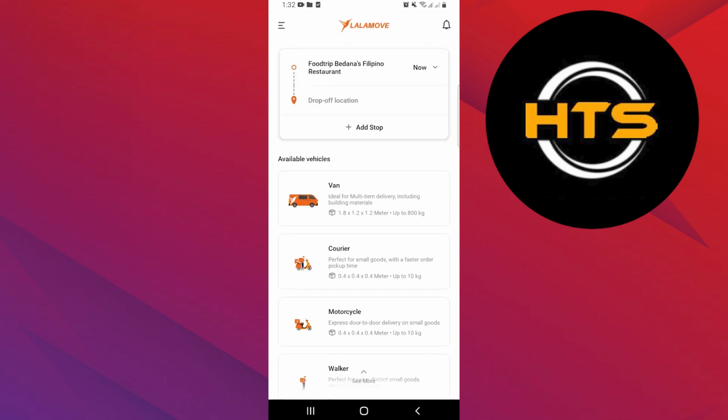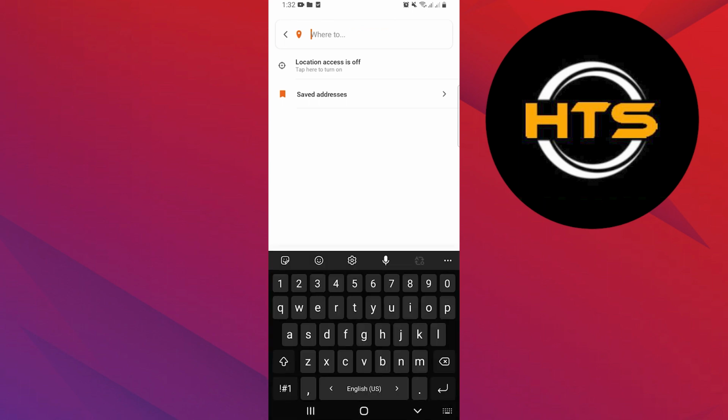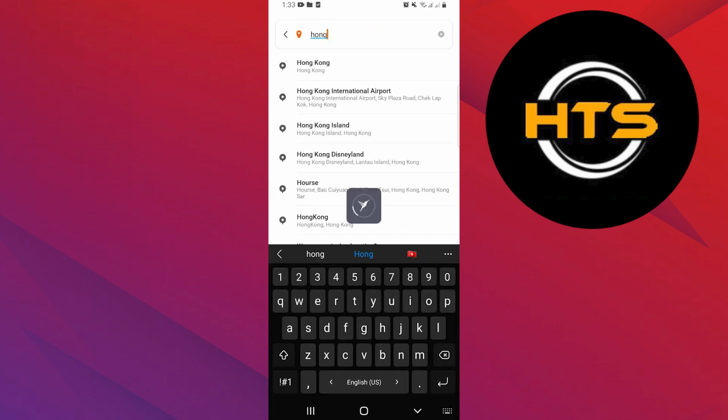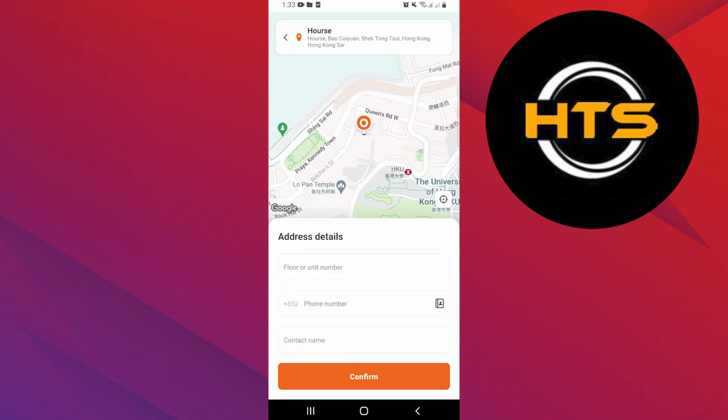After that, you have to select the drop-off location. Here you can choose the location where you want to deliver the order. Then enter the proper address and click to confirm.